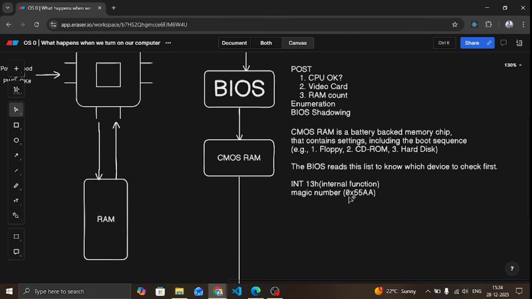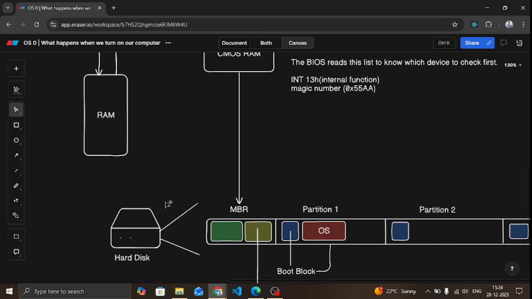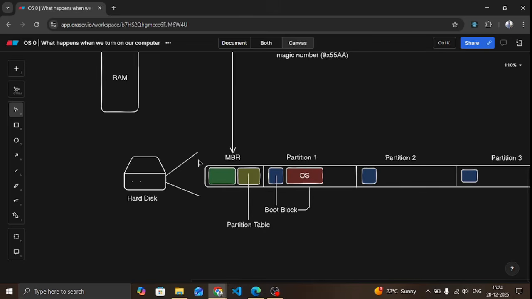It uses a magic number to identify any bootable device. And how does it do that? It simply uses an instruction or internal function, that is int 13h, to identify the magic number in this sequence. Now suppose this particular magic number is found in a hard disk. Okay, so this is our hard disk.